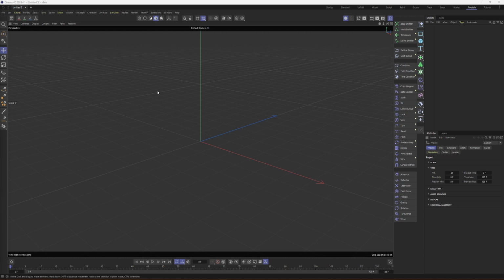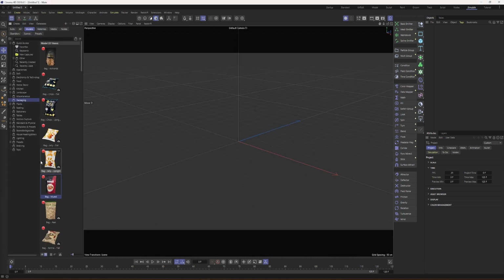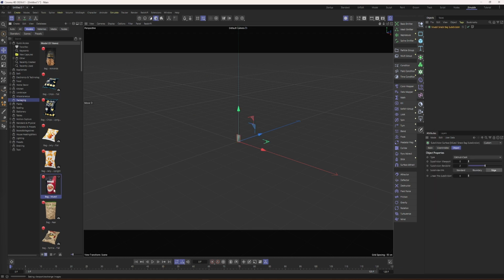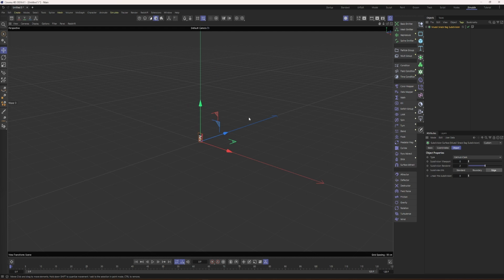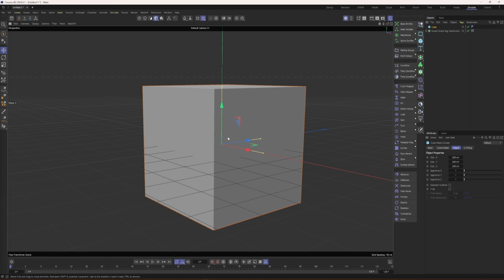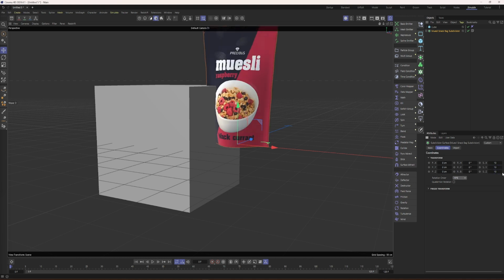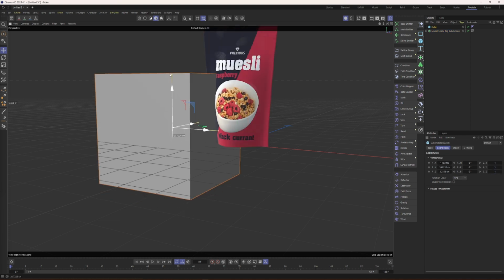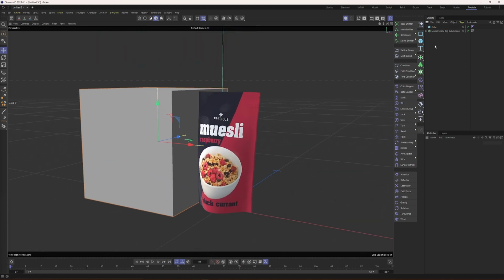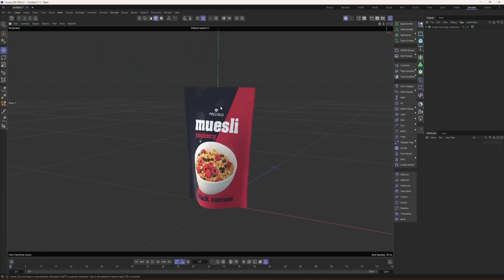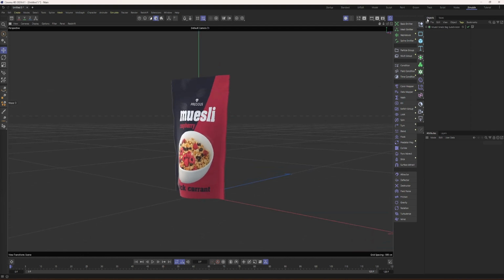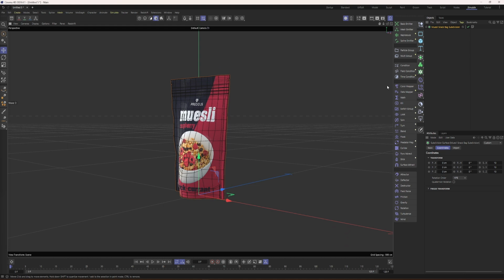Okay, for this tutorial we are going to look into the asset browser and take a package, in this case the muesli package, and the next step is to scale up the object itself, because I found out that when you're working with simulations like particles, fire and smoke, the simulation works better when the object has a certain size. In this case I use the cube as my template and scale up the object itself.